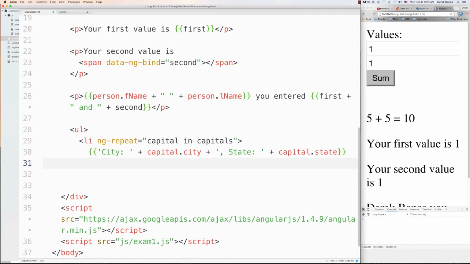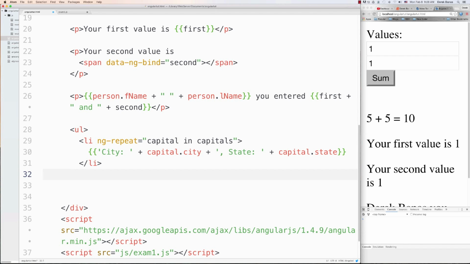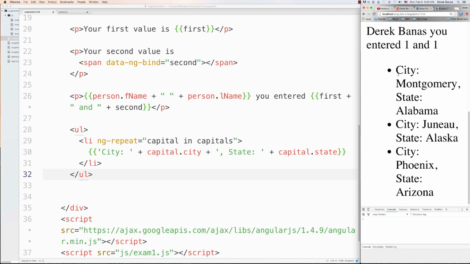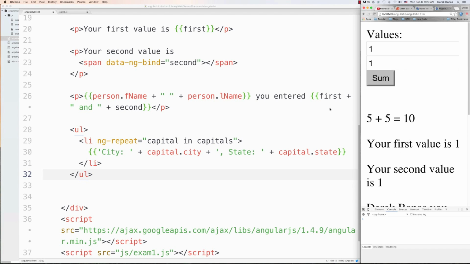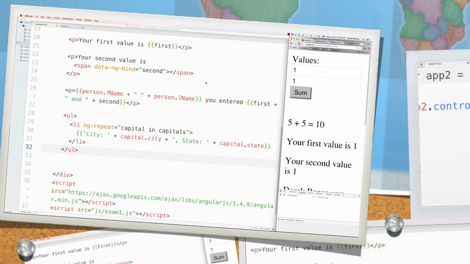And then of course close off our list item and close off our unordered list and reload it, and you can see that it automatically went out and printed all that information directly inside of there. So that's a quick overview of a whole bunch of different things you can do with AngularJS. Now I'm going to jump over and show how we can use multiple views as well as multiple controllers.